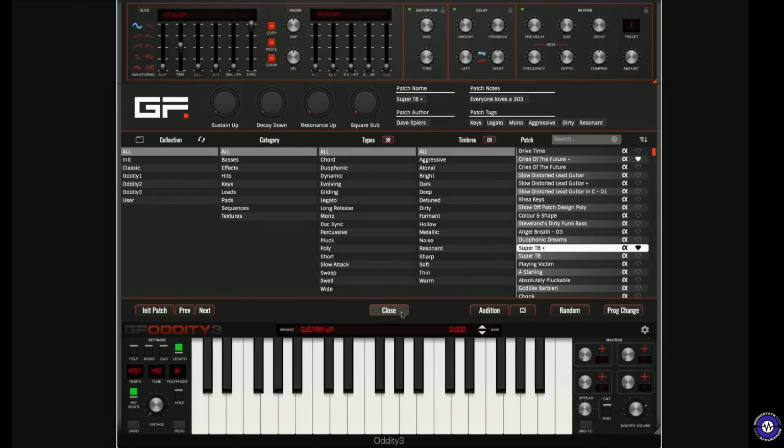Oh, okay. So I see that when you have the patch browser, you've got the macro knobs up there, right? Okay, I see. Yeah, so you get to see those in real time. Right. Oh, nice.